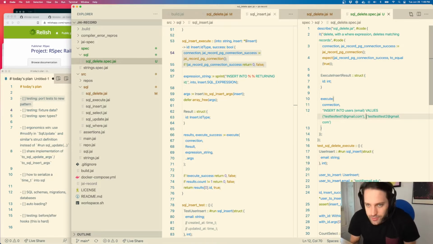Alright, so the test I want to do is insert some records and then delete those records and make sure that the correct records have been inserted and deleted. Yeah.